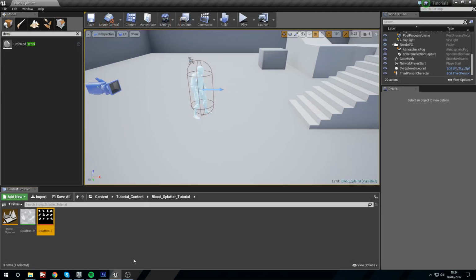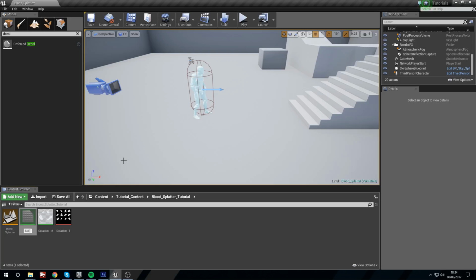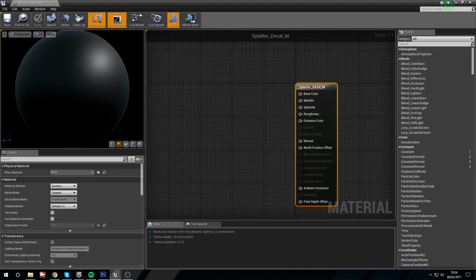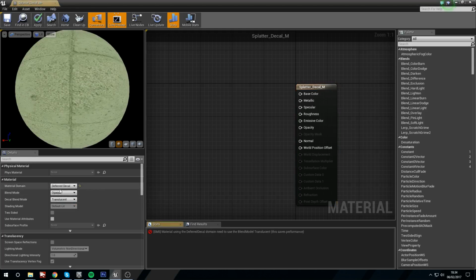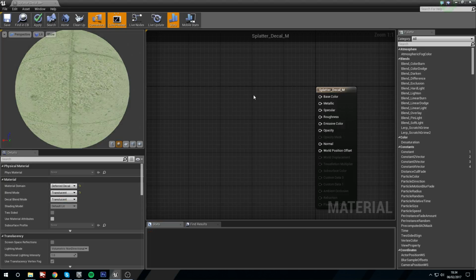There we go. Alright, next we're going to make another material. This is going to be splatters underscore decal underscore m. So we're going to open this up. Now we're going to go over here and in the material domain change this to a default decal. Change the blend mode to translucent. It has to be for a decal.